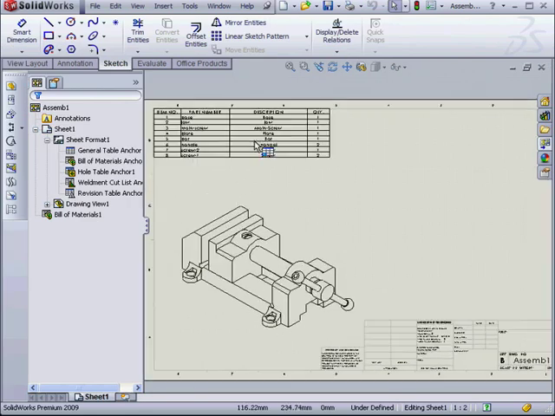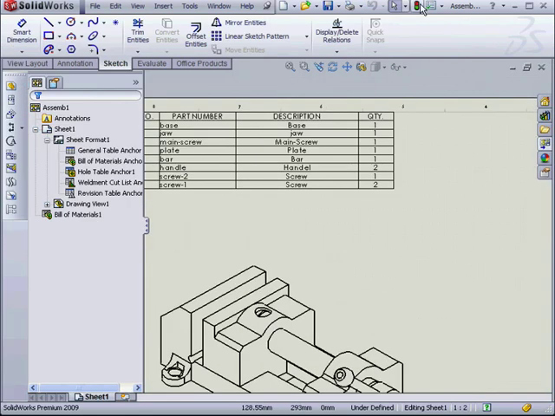Let's zoom in a little bit. As you can see, the column on the Bill of Materials table on our drawing document is not updated. The reason for this is that the assembly Bill of Materials and the drawing Bill of Materials don't actually link to each other. And this concludes our second tutorial on the Bill of Materials in an assembly.